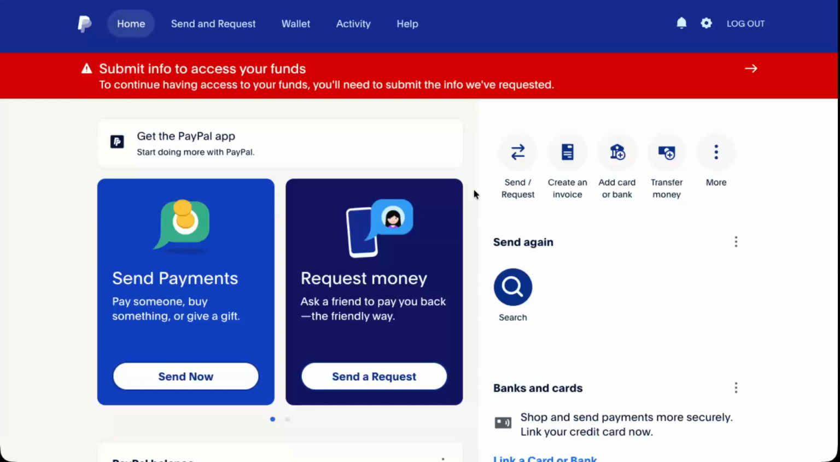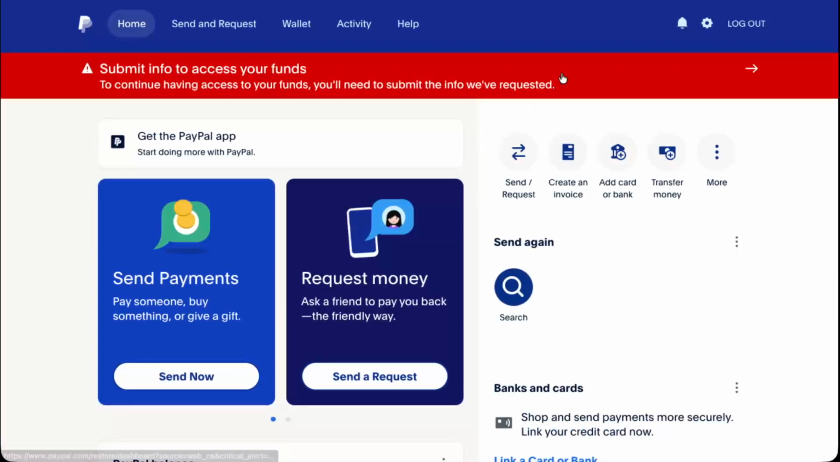From this dashboard page, move your attention to the top or bottom menu where you can find the help option. The exact location can vary slightly depending on your region or any design updates, but it will clearly be labeled help. Go ahead and click on help. This will open PayPal's support area where you can search for topics or get in touch with their support team.